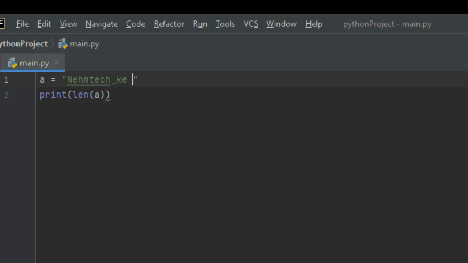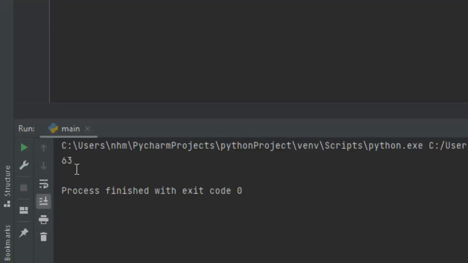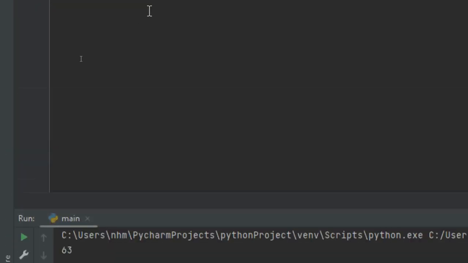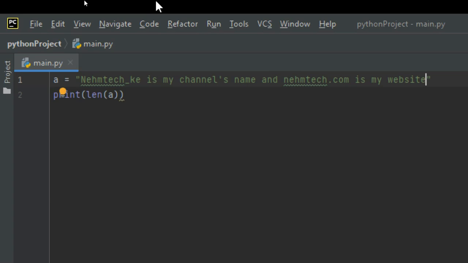So let me try again and say name tag is my channel's name and nametech.com is my website. So Shift plus F10. So guys, it's going to give us the number of characters used there. Remember, it also counts this white space here. So it is 63 characters. So basically you can use this length function to calculate the number of characters used in those strings.